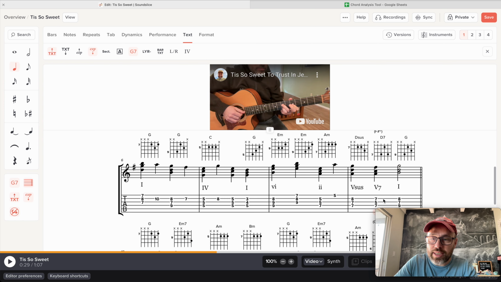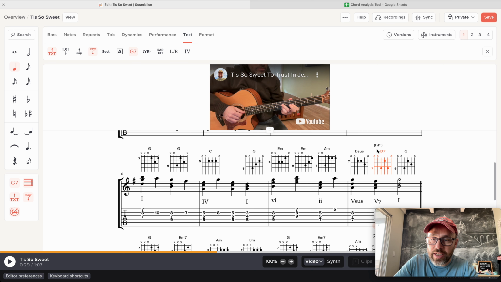Now, this D7, you'll notice that I've got F sharp diminished here in parentheses. The reason for that is we're actually using an F sharp diminished chord as a D7 chord. And all that really means is that they share the same notes, except F sharp diminished does not have a D in it, whereas D7 has.